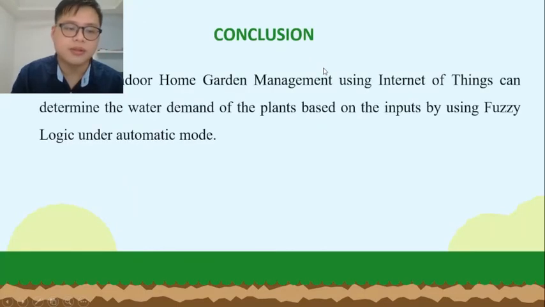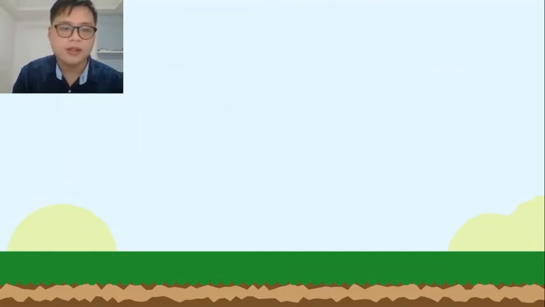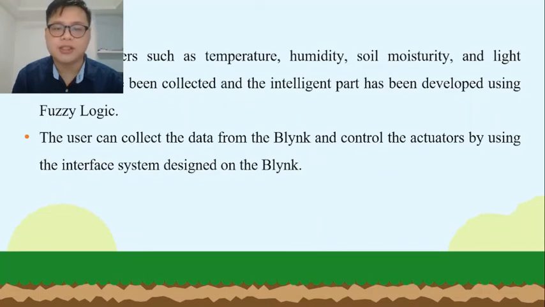So we proceed to the conclusion. The Smart Indoor Home Garden Management using IoT can determine the water demand of the plants based on the inputs by using fuzzy logic under automatic mode. The grow light will be controlled based on the light intensity of the interior and exterior of the garden in automatic mode. The parameters such as temperature, humidity, soil moisture, and light intensity have been collected, and the intelligent part has been developed using fuzzy logic.